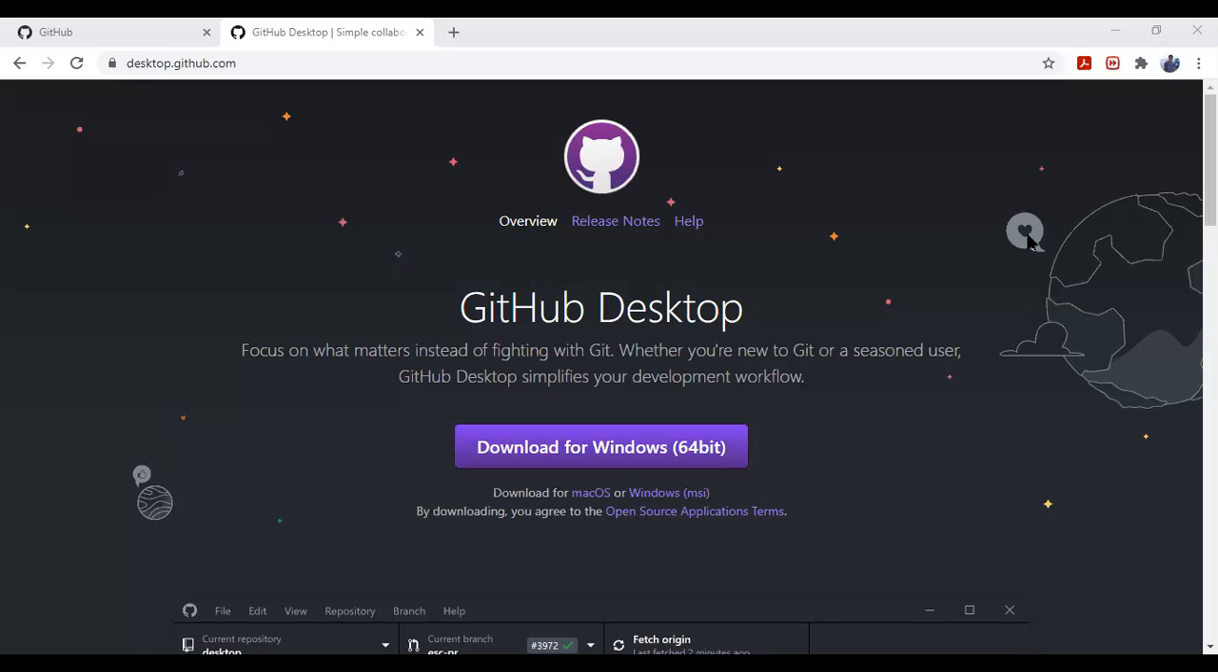Hey everybody, this is a how-to video on GitHub Desktop and its usage. So I will be initially going over how you can use GitHub Desktop instead of commands to push or pull repositories or to commit new changes or new files to your repository.